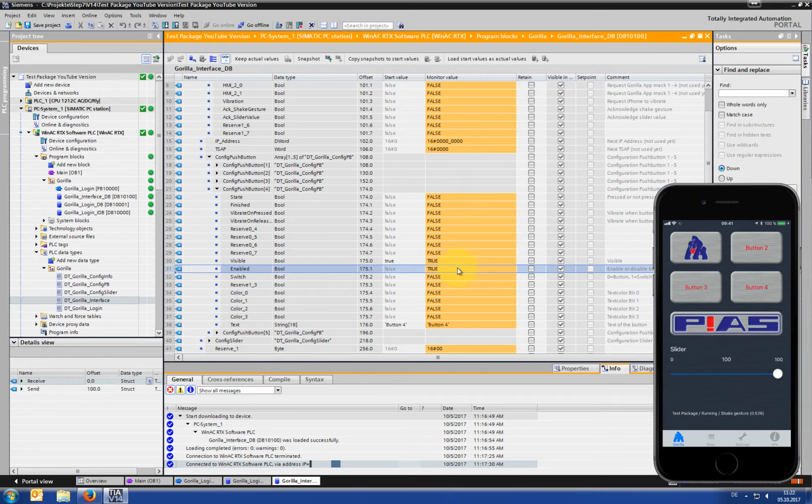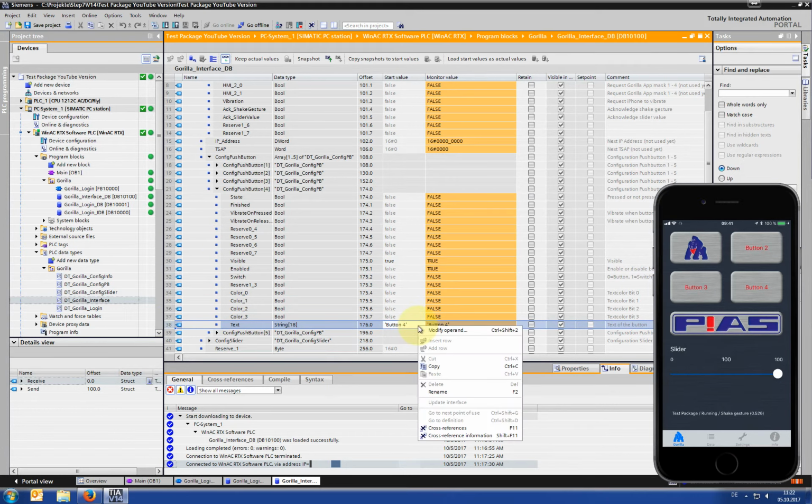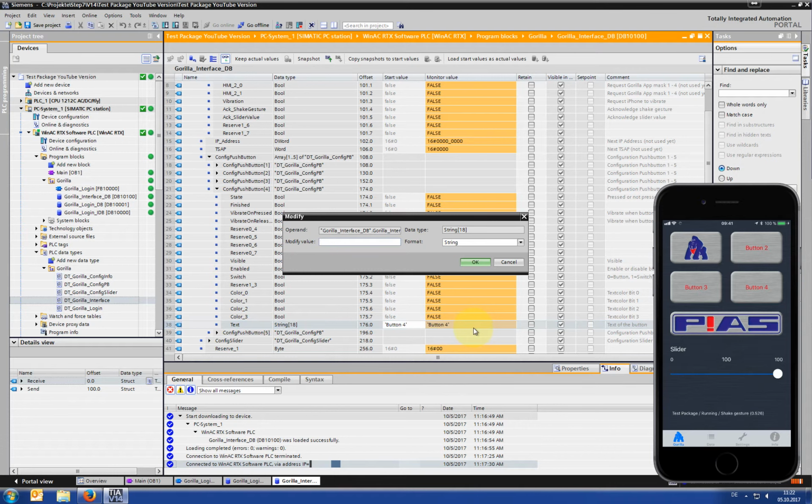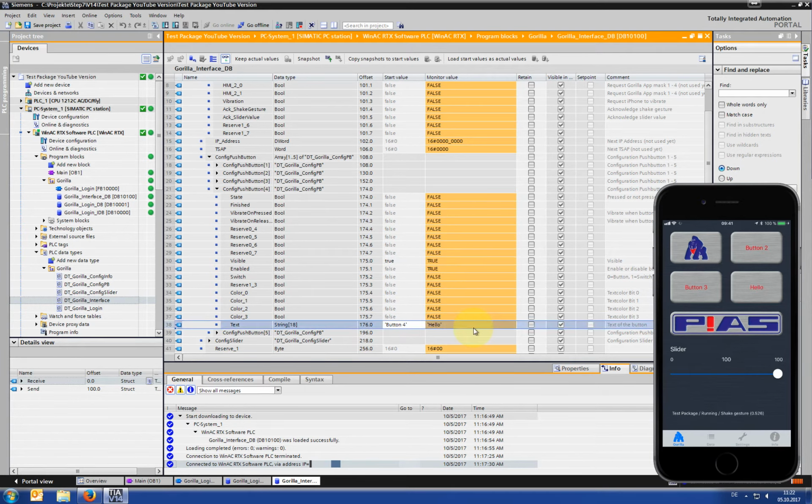The text of the button itself can be changed in the text section. Be advised that the maximum text length is 18 characters. Right now the button text is button 4. Let's change it to something else. You see, the PLC customizes the look and feel of the Gorilla application.